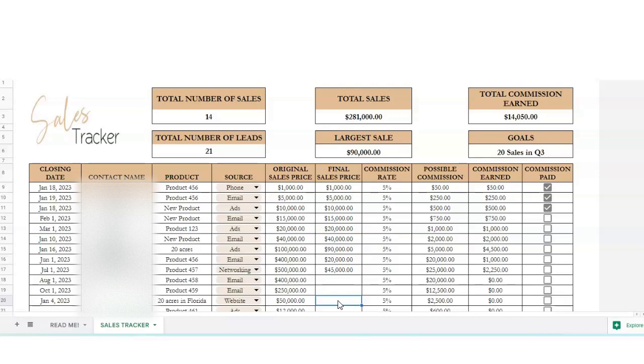So say they took a couple $1,000s off the top. And then your commission earned would be here under commission earned. And so that calculates this, your sales price times your commission rate is your commission earned. And then lastly, on whether or not you got your commission paid, you can check that box here.